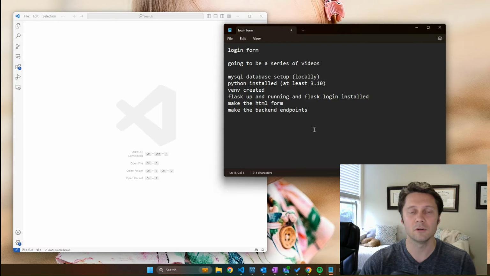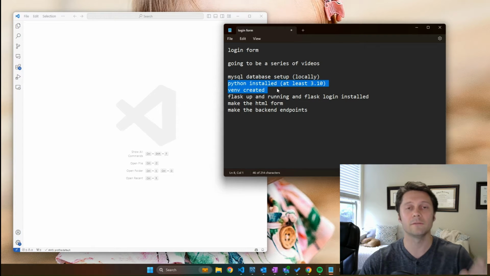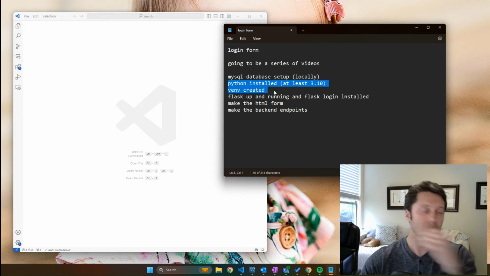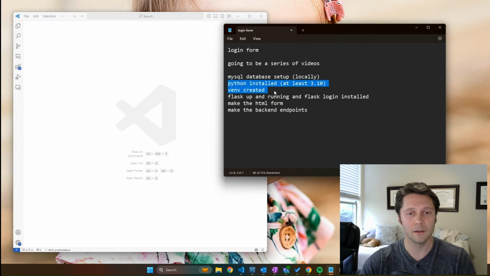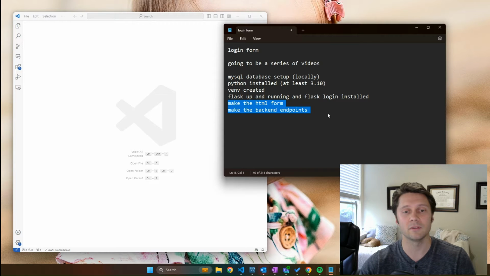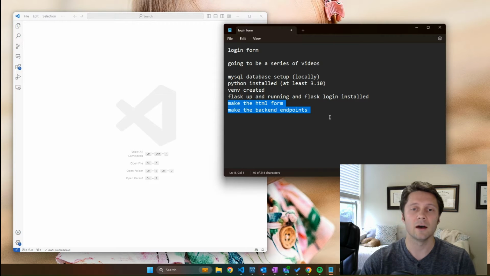So let's get started. I just want to give you an overview of what we're going to do. We're going to set up a MySQL database locally. I already have Python installed and a virtual environment created. If you don't have this, I'll create another video for that. But these are the steps that you would need to complete. We're going to get Flask up and running, install Flask-Login, and make an HTML form and some backend endpoints. And I'll show you how this form that we're creating is part of a much larger application.